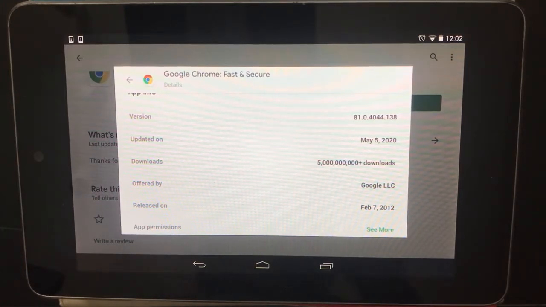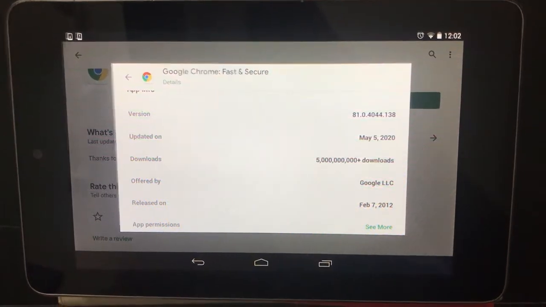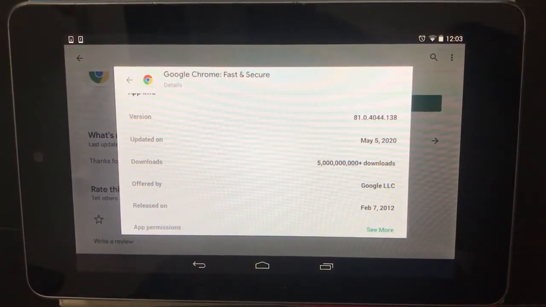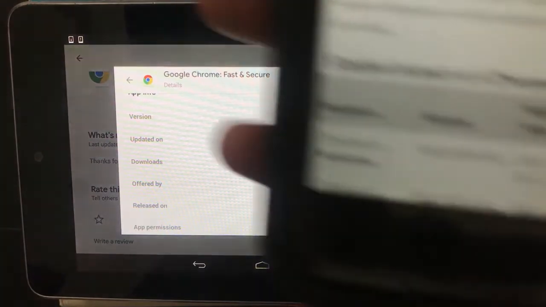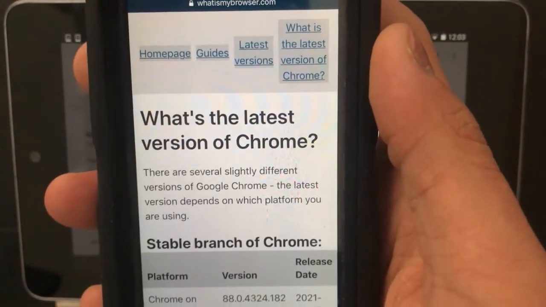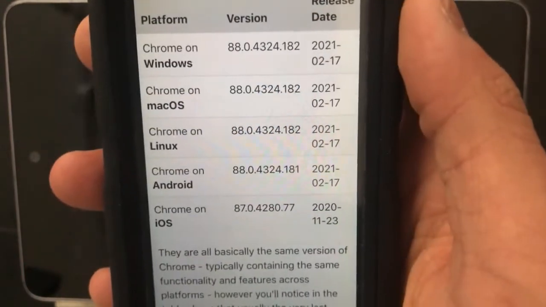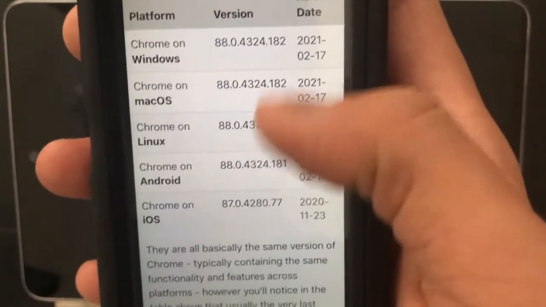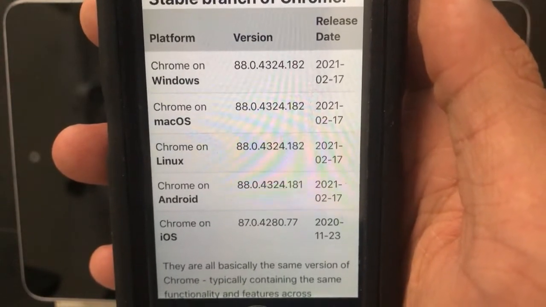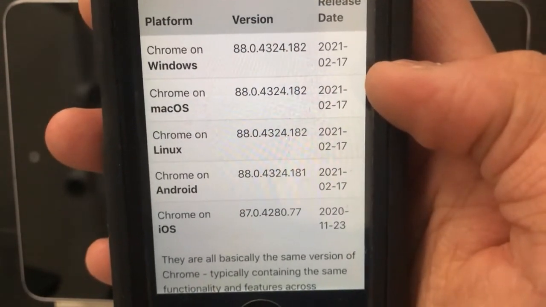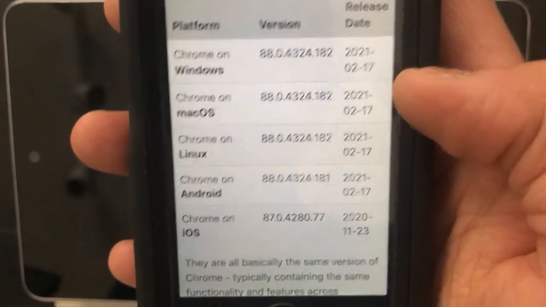So if I were to show you guys, after doing a quick Google search, right now I'm on this website. It basically tells you the latest version of Chrome. And if we look at Chrome on Android, its latest version is version 88, with the release date of February 17th of this year.